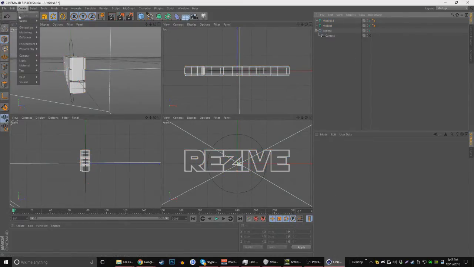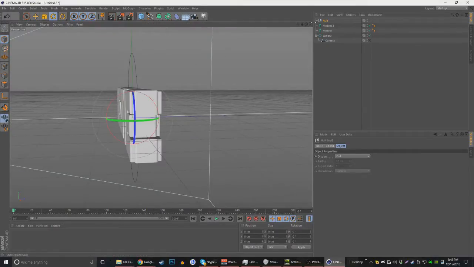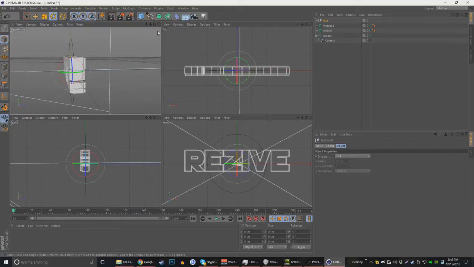We have to create a null. So go to create. I think it's object and null. And this is what's going to join the text together, so you don't have to worry about it so much. You want to go back here. If you don't know how to get out of this place, what you want to do is go to the perspective one.